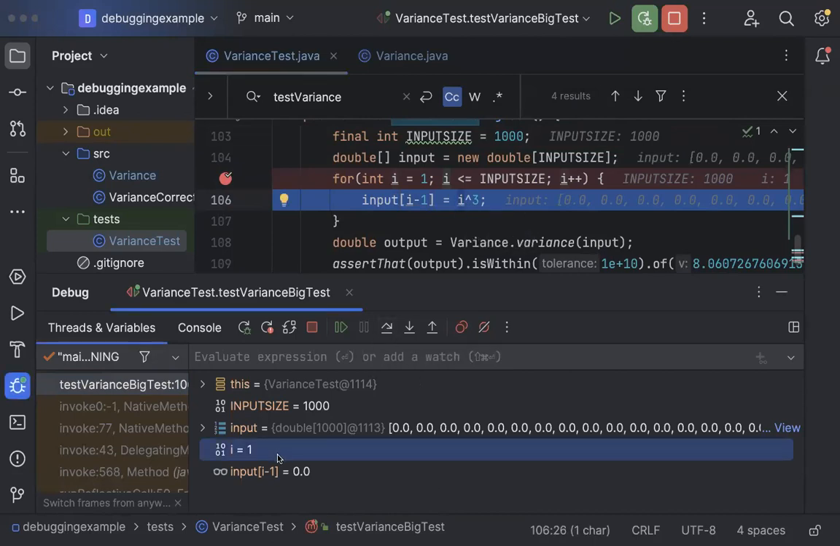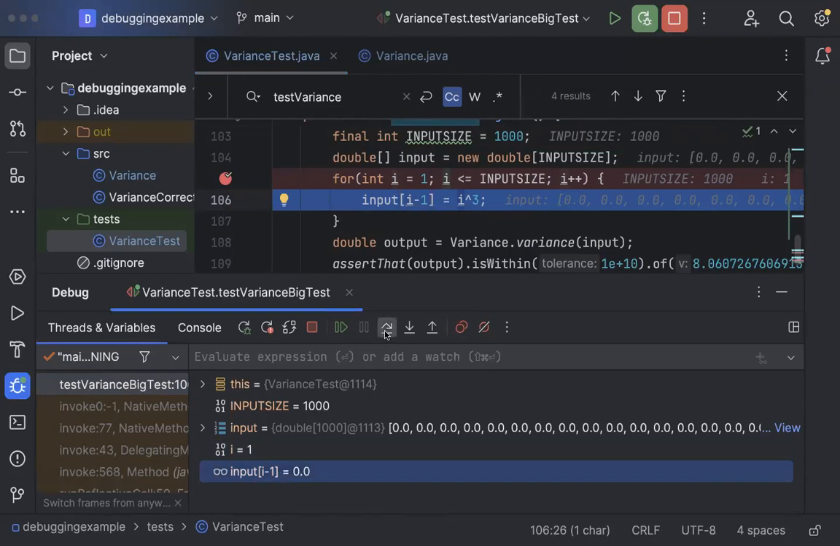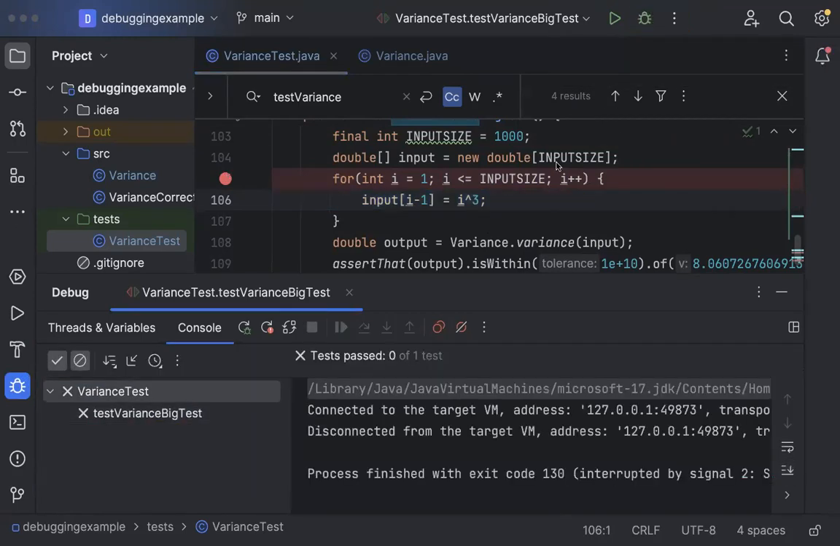And how do I know? Because i is 1. I'm putting something in input 0. The next time around, i is equal to 2. I'm putting something in input 1. So I feel pretty good about the indexing, although it looked kind of strange at first.